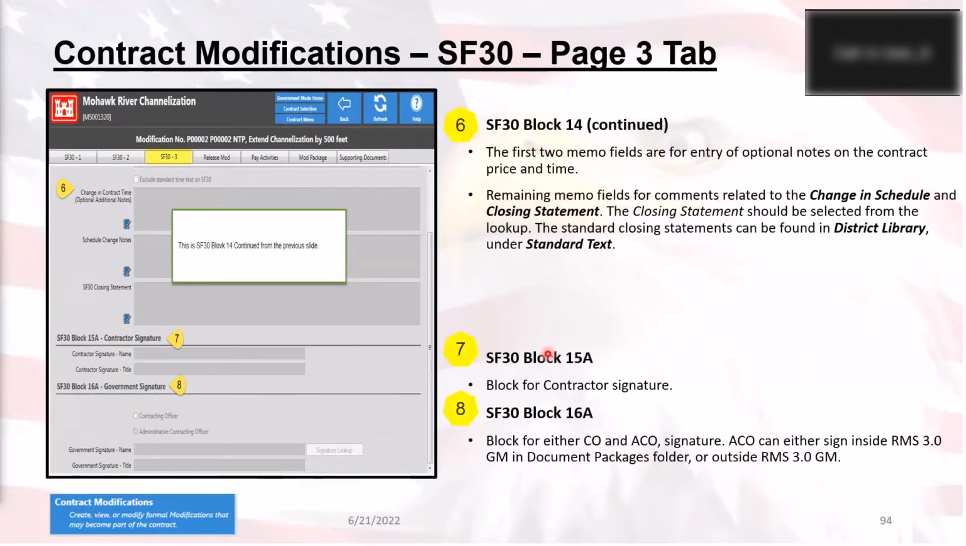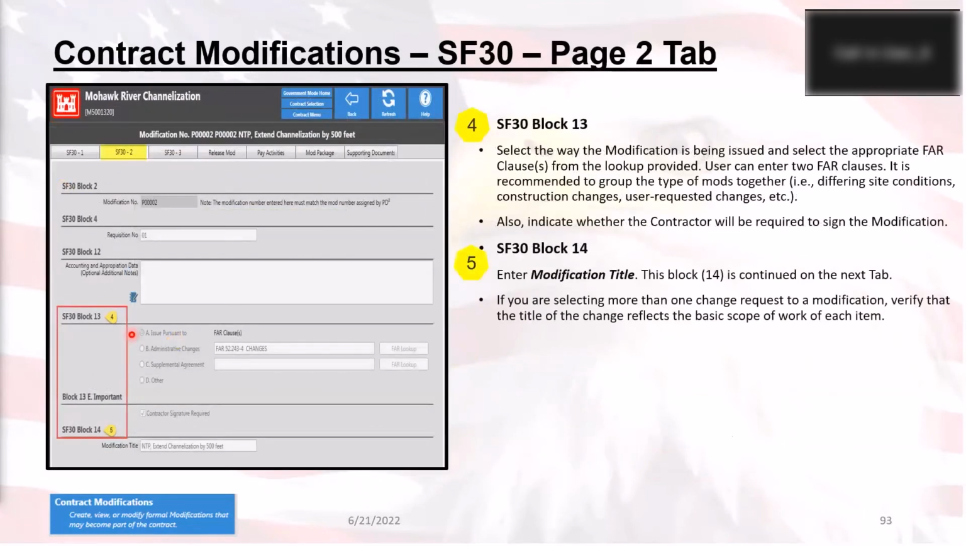Let's see here. I think, let me go back one more. One thing that I forgot. Block 13E. This is important. Down here, there's a lovely little box. If your contractor must sign the SF30, then you need to make sure this checkbox is checked. If you don't have the contractor sign the SF30, then you need to make sure this checkbox is not checked.